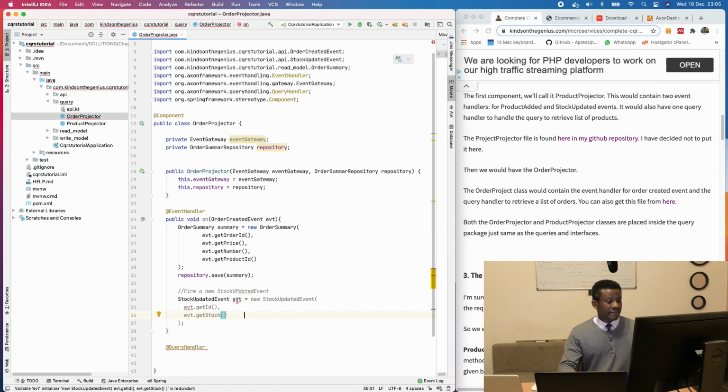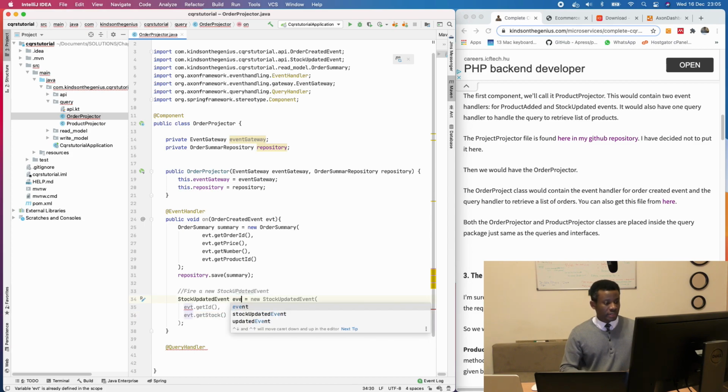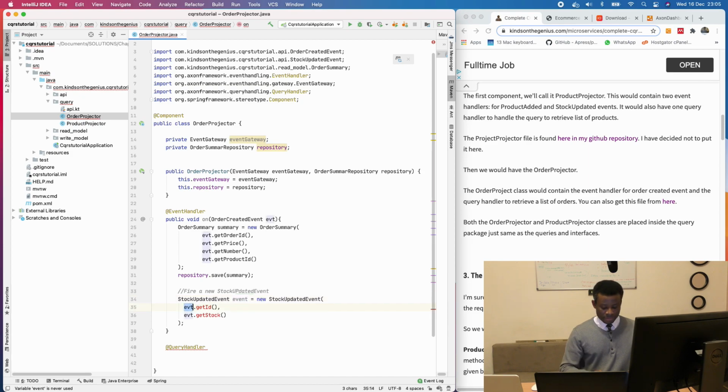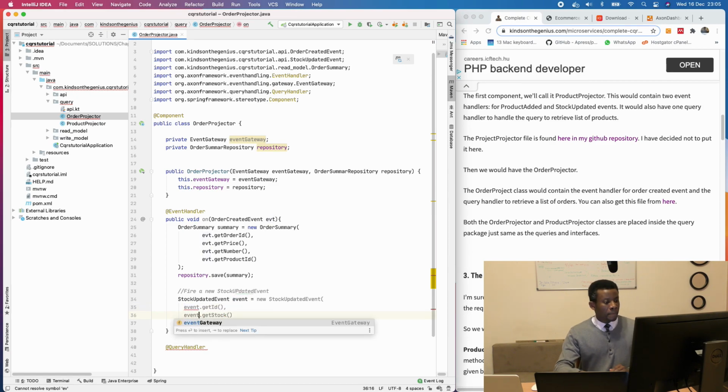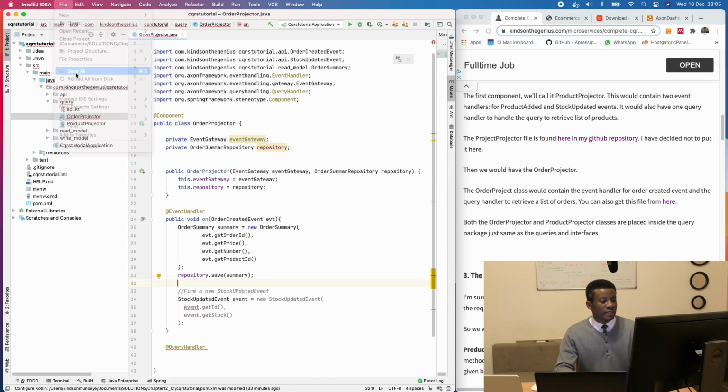Stock updated event EVT is already defined. Okay, so let me just use a different name, events. Use this one, events, and all right. So we have this error. Event is not initialized, it doesn't matter. So let me save everything, save all.